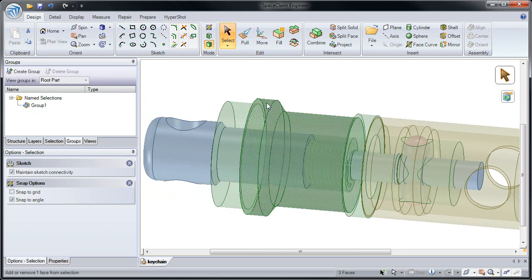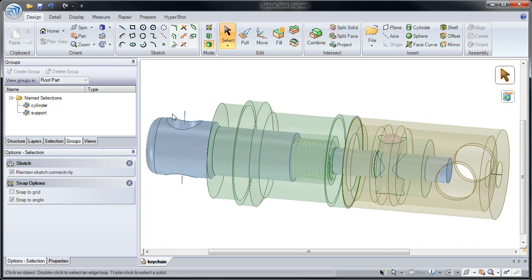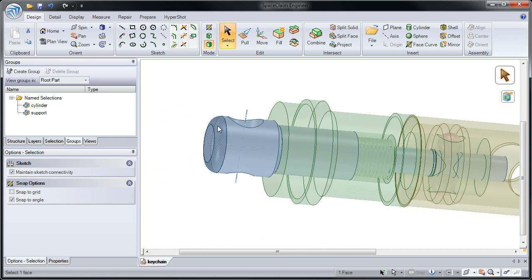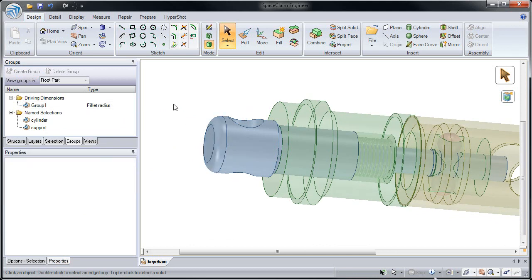You can select on as many faces as you'd like and create a named selection. And by clicking on them, you can rename them. So we'll rename these Cylinder, and we'll also rename this Support, so we can identify them easier when we pass them over. Now let's select on this round and look at the properties. Rounds will have a property value associated with them. So when I create a group now, we'll create a driving dimension. That's a parameter I'll be able to control inside of ANSYS.